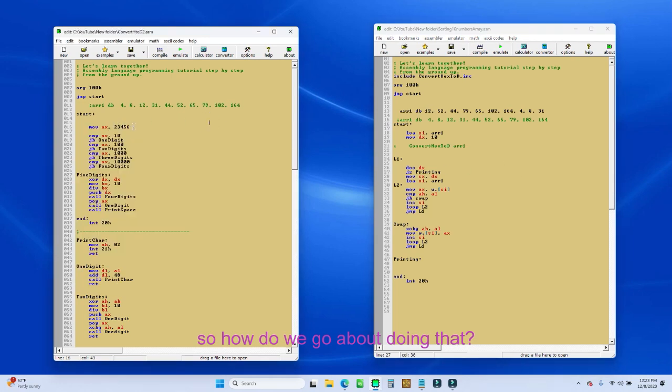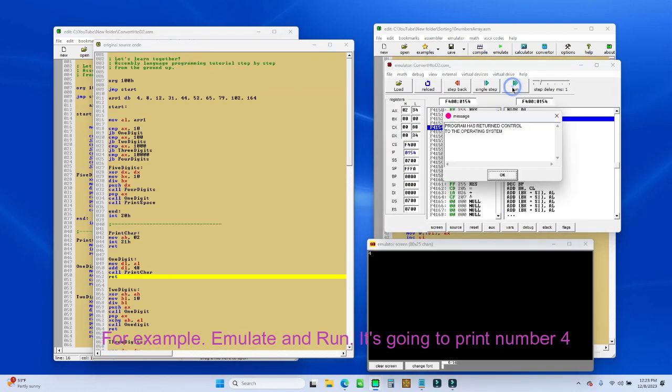So how do we go about doing that? We'll convert this program into a macro and then call it within this program. So let's assume we have this array over here that we want to print. How are we going to do this? I could say move into the AL register array 1 to load the first number in AL and then print it. For example, emulate and run is going to print number 4.